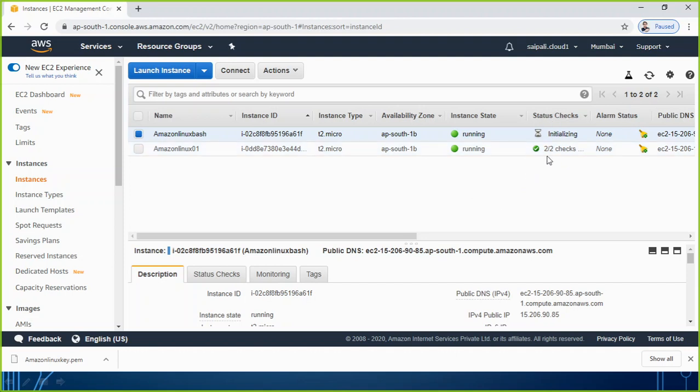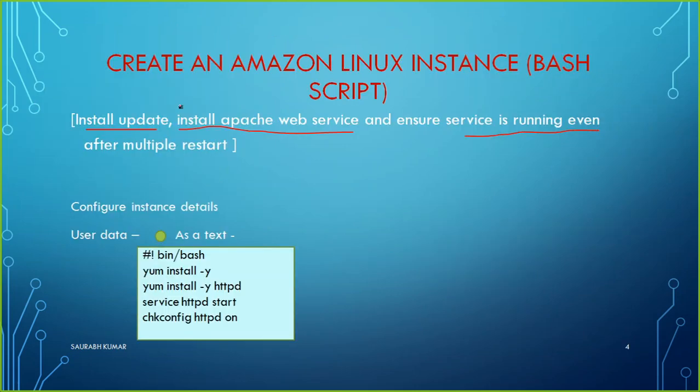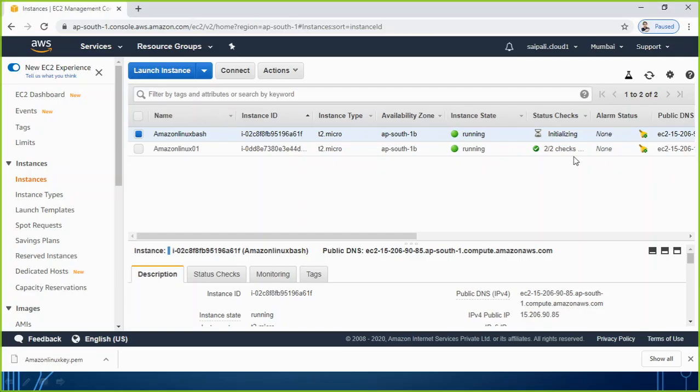Once this becomes 2 by 2 check, the same steps will be followed to connect it. The way we have connected this machine, the same method you can use for this machine also. You have all those options which we learned here. You can go with this step or that step, whatever option you want, to access the Linux instance. So we can see now that this machine's status check is also 2 by 2 checks, meaning my bash script which I typed there has executed properly.